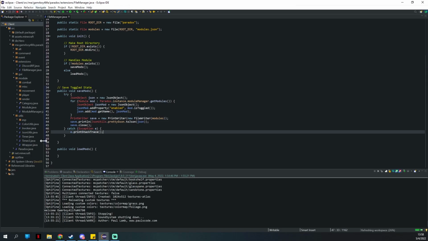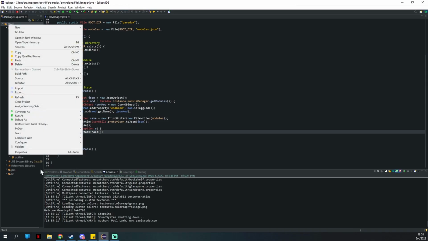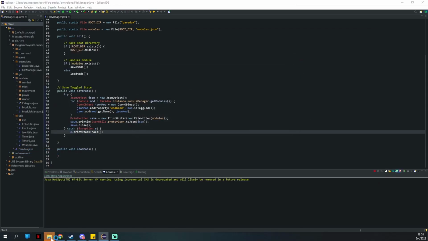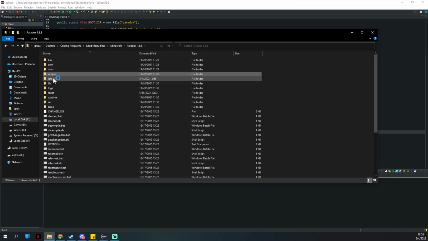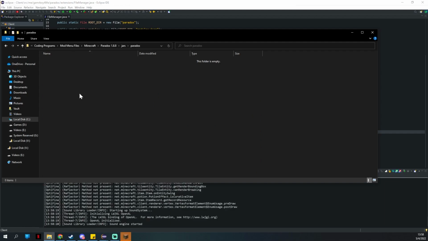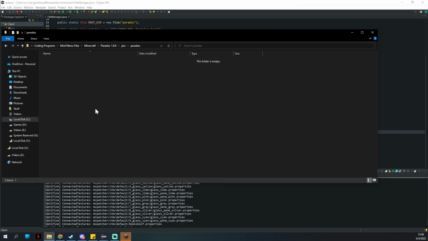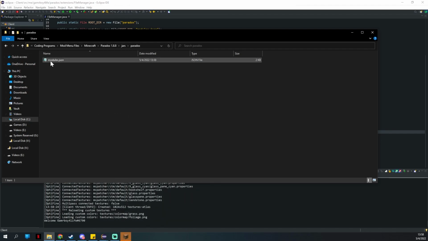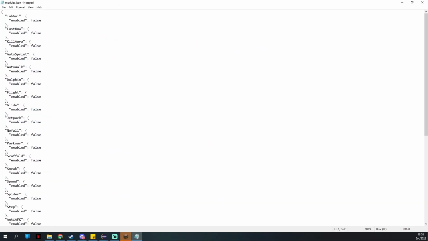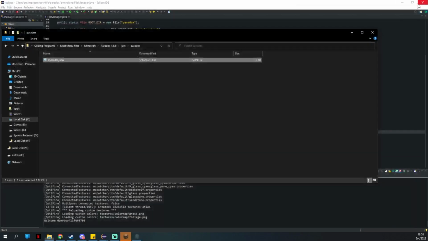So if we reopen that file, let me just do that really quick. Open up our source, and I'm gonna run it while this does that. So once again, going inside of jars, paradox, once Minecraft loads, we should have this file now. Yep, modules.json. And if we open it up, opened up on my other monitor, we can see it created a list of all of the modules we currently have inside of the client. And as you can see, they're all set to false.